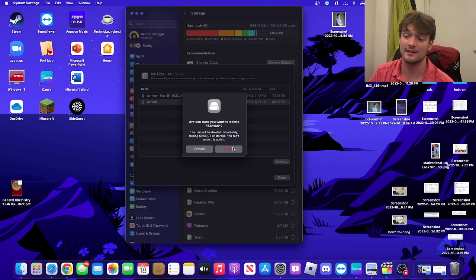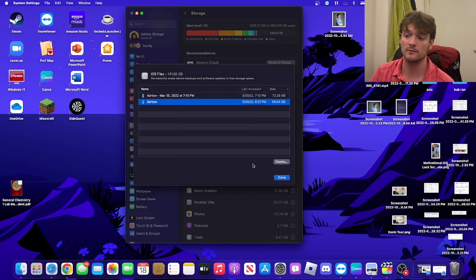That's a significant amount. That's enough to get a AAA game. Well, not anymore, and you shouldn't be gaming on Mac because Macs suck for that.